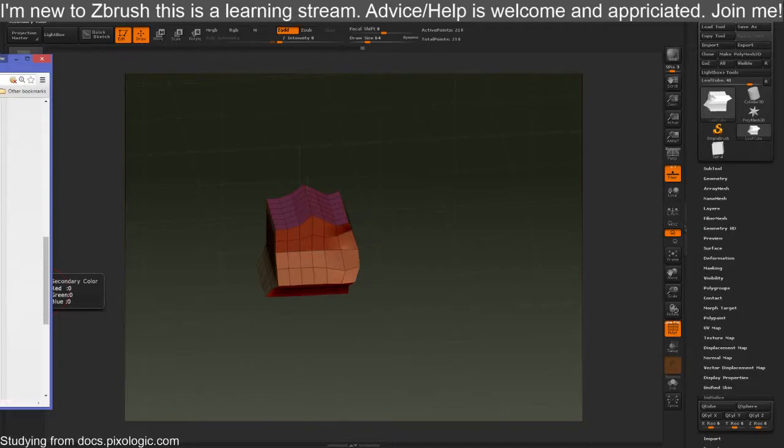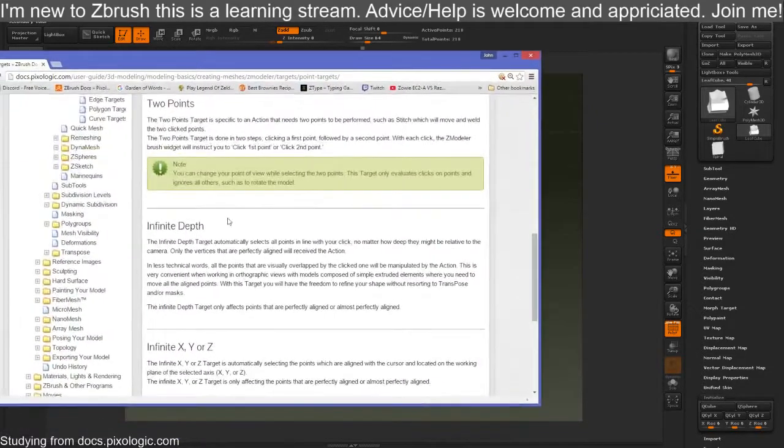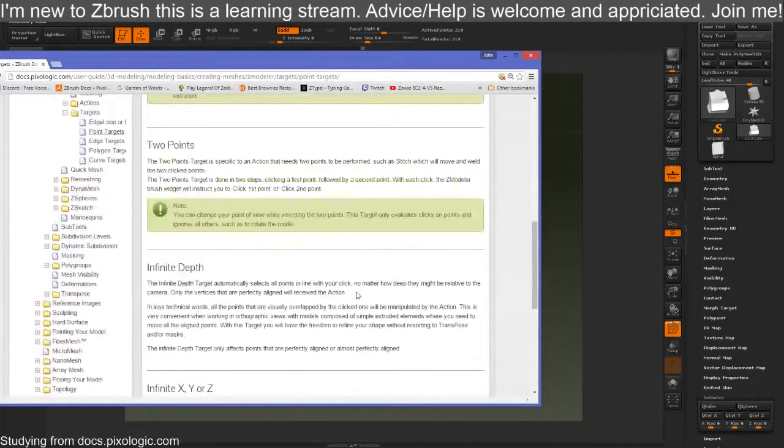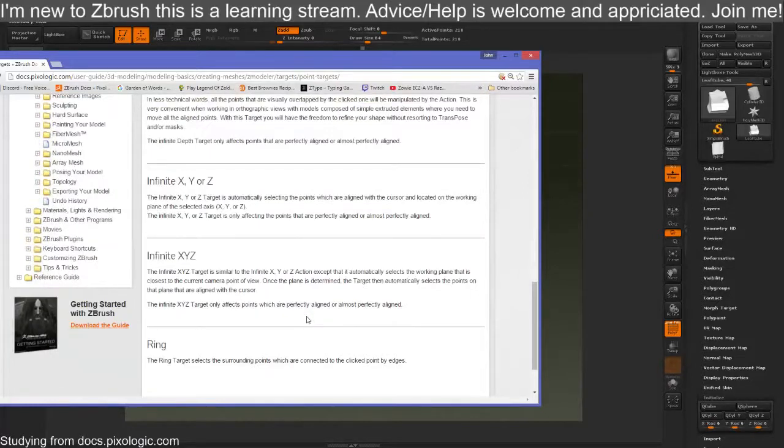Okay, maybe I can find out. Infinite XYZ, okay. Infinite XYZ target is automatically selecting the points which are aligned with a cursor and located on the working plane of the selected axis. Well, how is there a selected axis?